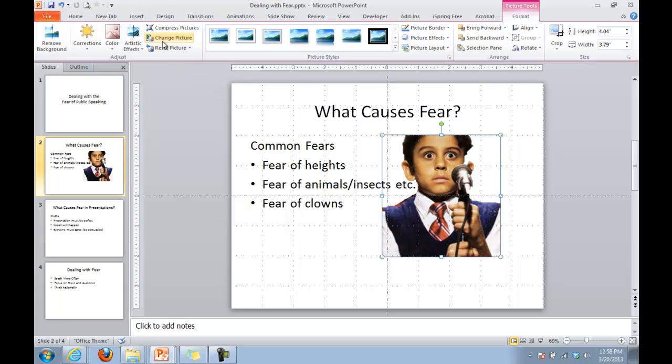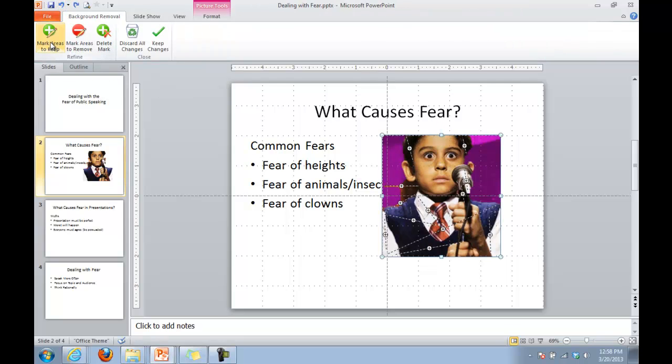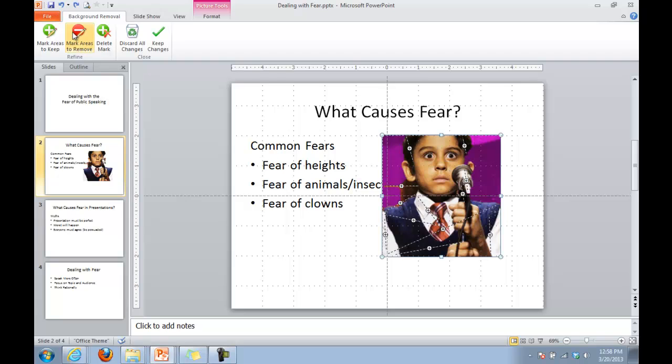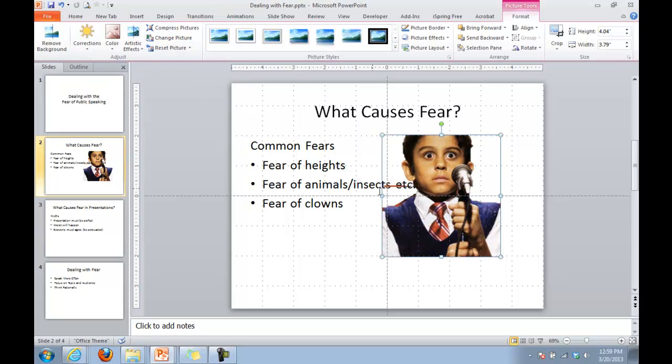If I click keep changes, oops, looks like I've got an area here that didn't come through. So I'm going to go ahead and hit undo and mark areas keep. And it looks better. And I've got a couple areas here I want to get rid of. So I'm going to get rid of that. There, that looks much better.